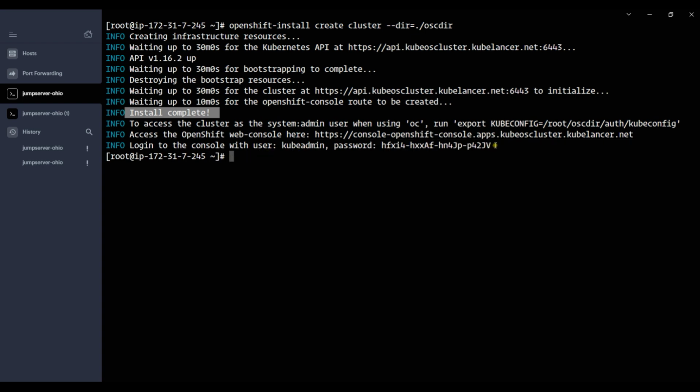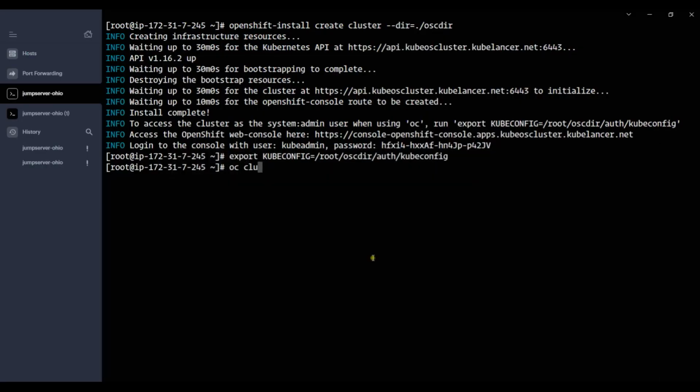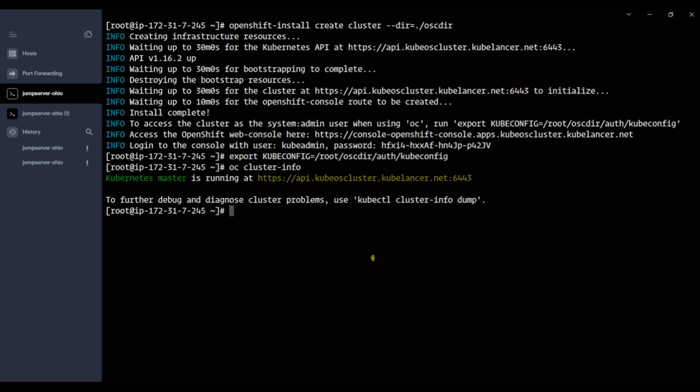Okay, great. The installation has completed successfully, and these are the details it has provided to connect. To access the cluster as the user, you can export the kubeconfig file, and access OpenShift using the web console. This is the URL and username and password. By default the username is kubeadmin, and the password is what it has provided. Using that we can log in.